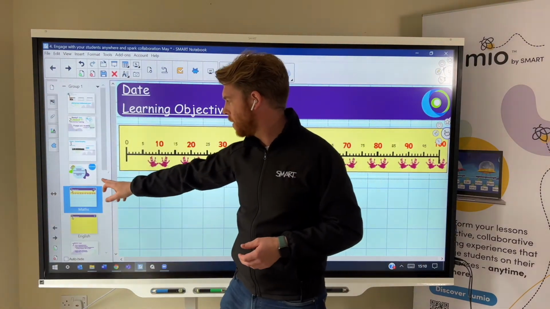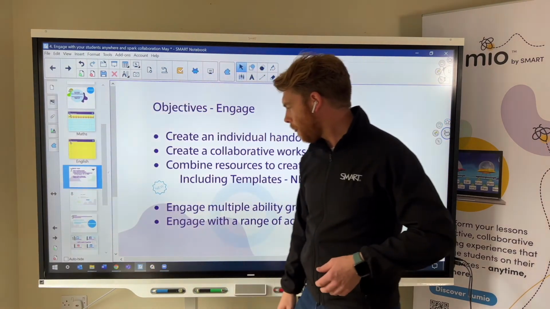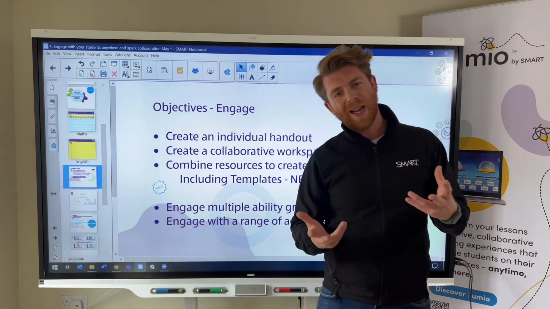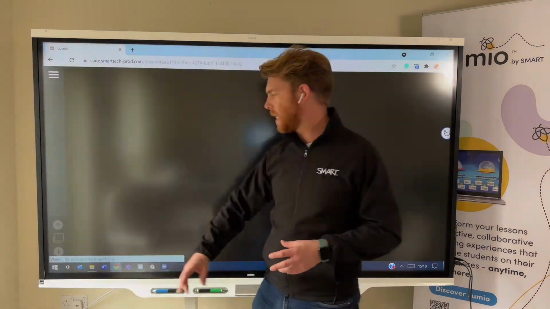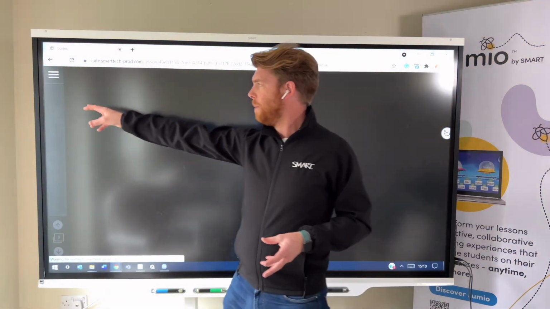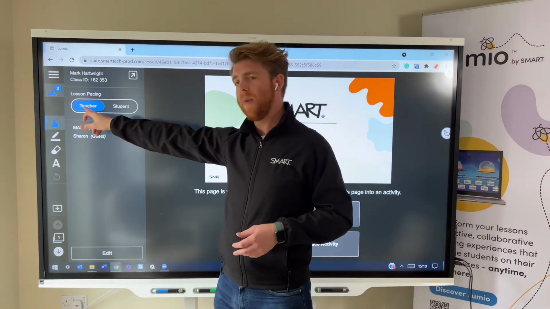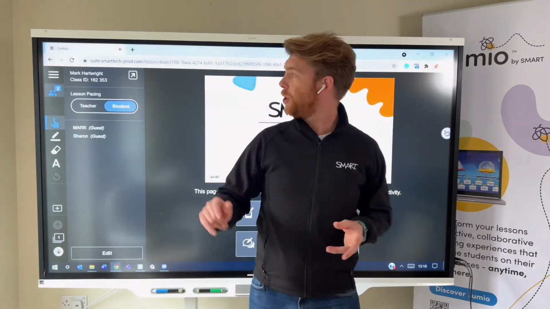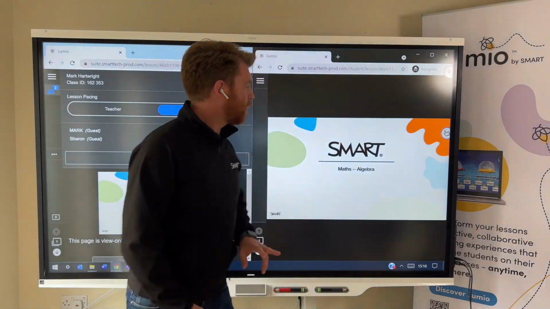Let's just go back to Page Sorter. Another objective for today is looking at engaging with multiple works. If I wanted to send out my whole lesson through Lumio, as I've got it here, as I click start on this lesson, everybody is on one page because I am currently on Teacher Paste. If I clicked on Student Paste, that gives the students the ability to actually move up and down the lesson. So I can put the teacher this side and the student that side.